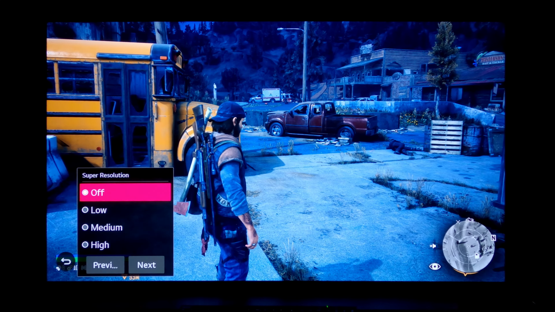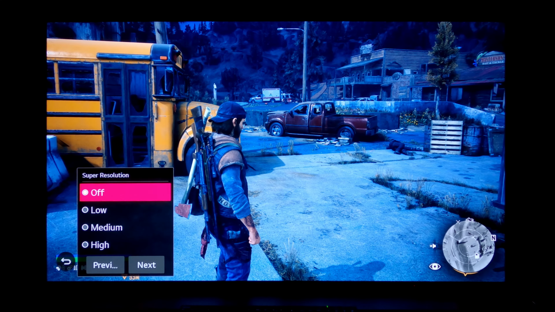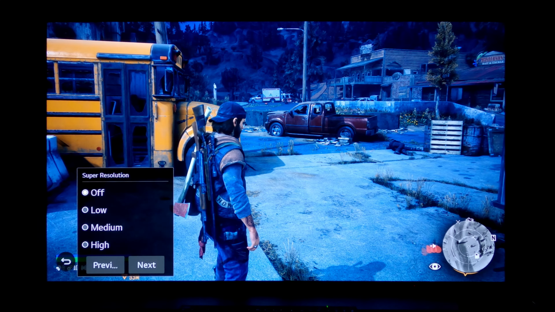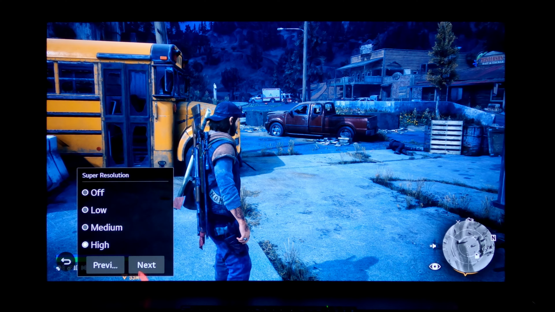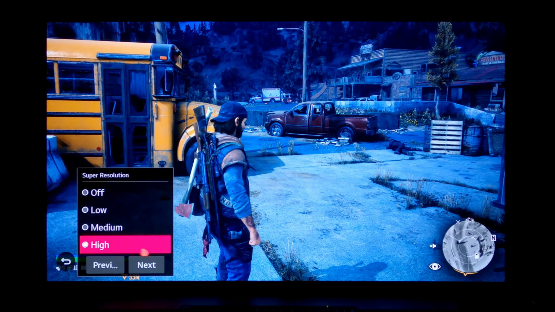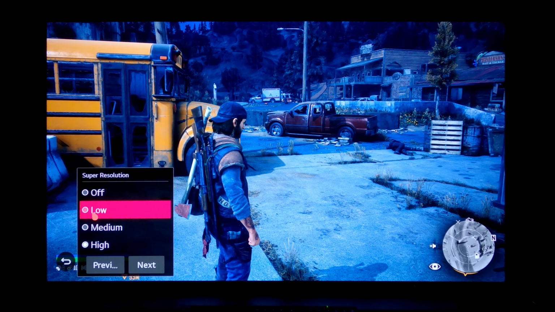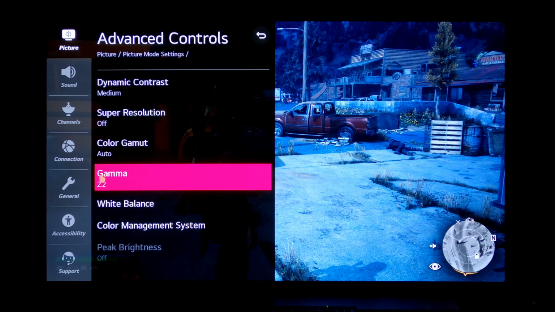Super resolution, I don't mess with this. There's no need to over sharpen a game that is already really sharp and clear to begin with. And like I've said in the past, if you're playing a game that has a little bit of jagginess or aliasing, then setting the super resolution to high could make that jagginess or aliasing worse. And there's just really no need, in my opinion, to have this on, so I go with off.